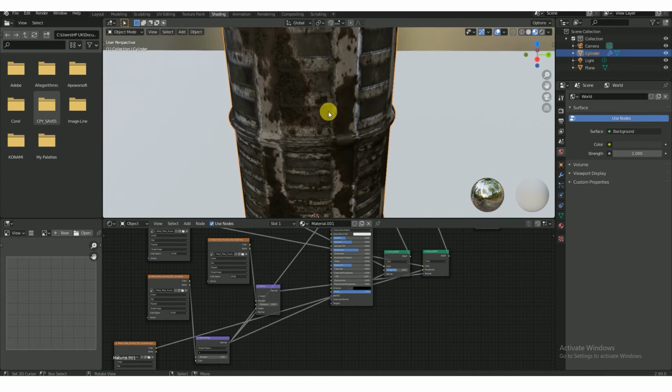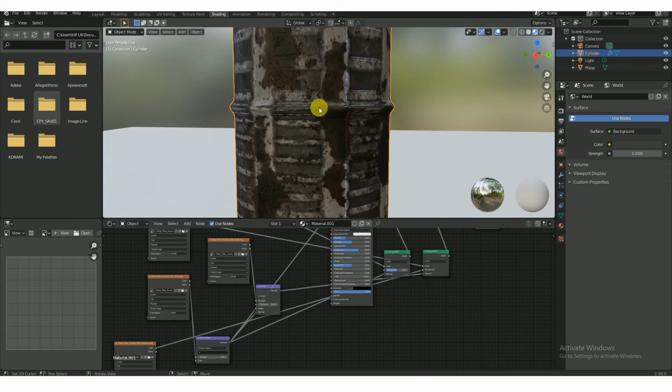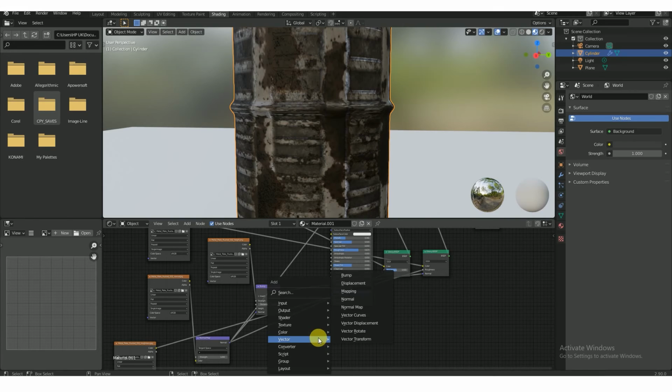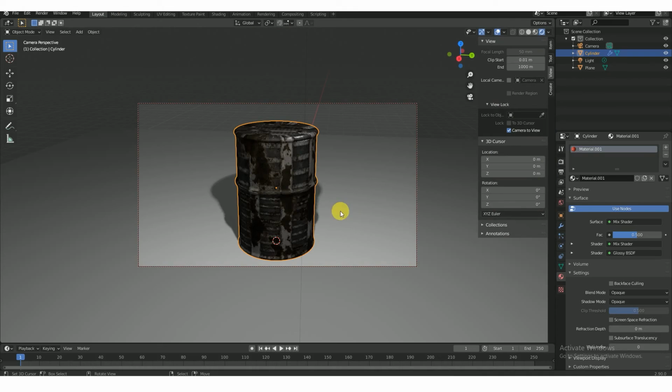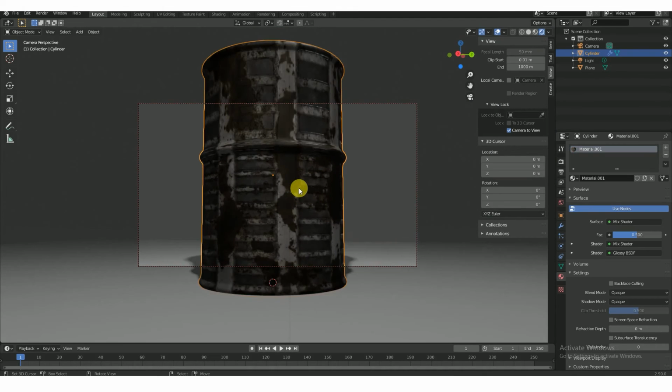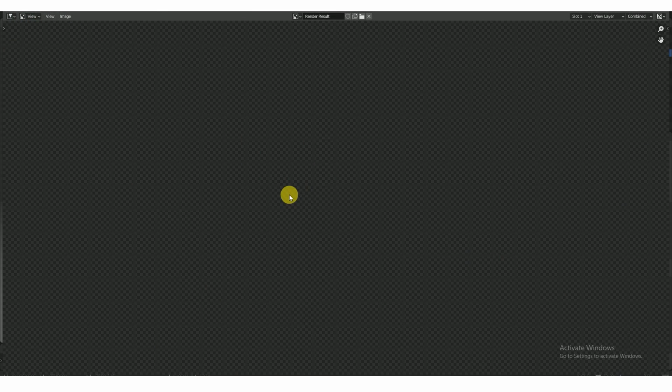Yeah, I think this is cool. Yeah, that's cool. Okay, let's share the roughness. Let's go back to layout. Now you see our drum, what we textured here. Now let's render. Let's go to render and say render image, and let's see what turns out.